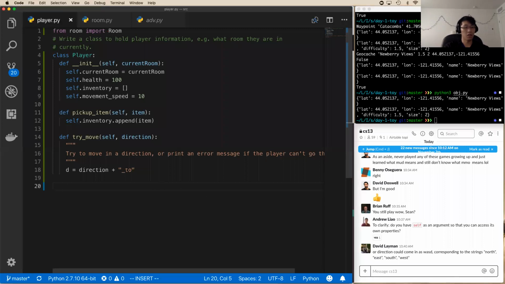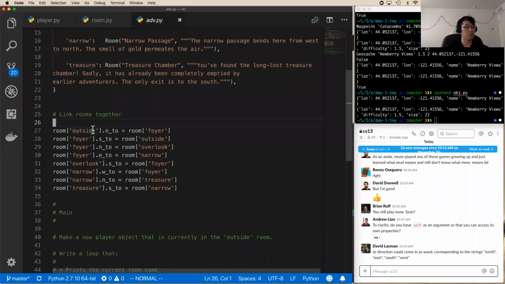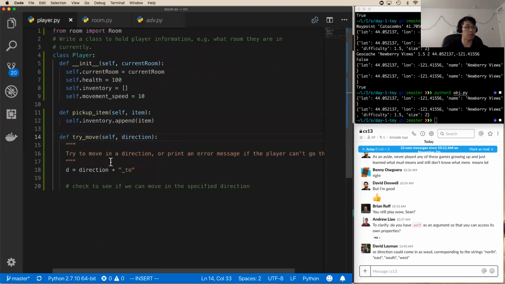No. Okay, and then to do the actual check to see if we can move in the specified direction, how would we do that? Right? So what does it mean to be able to move in a direction? So for example, here, if we're looking at the foyer, we see it has a south. We can go south from it, we can go north from it, we can go east from it, but we cannot go west from it because there's no W_2 attribute on the foyer room. So the way we could do this check is we can use a Python function called hasattr.